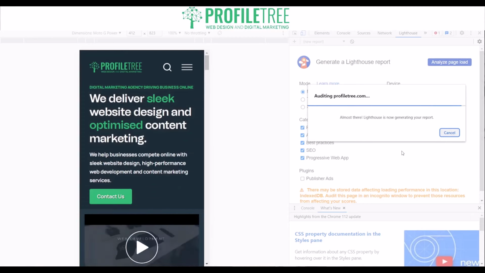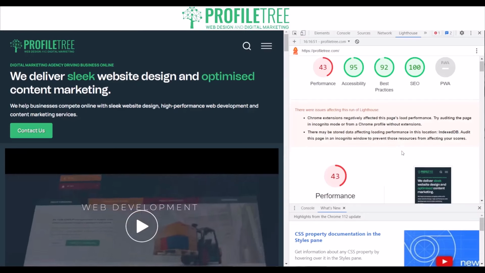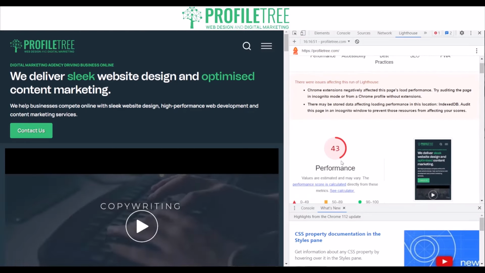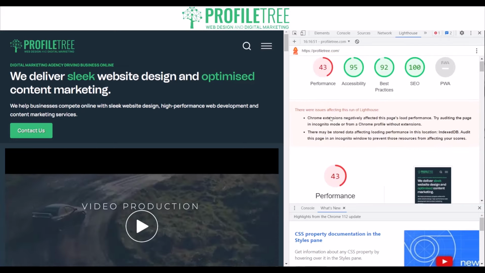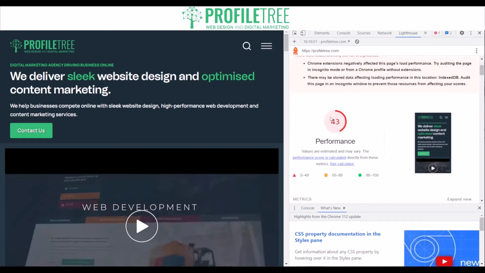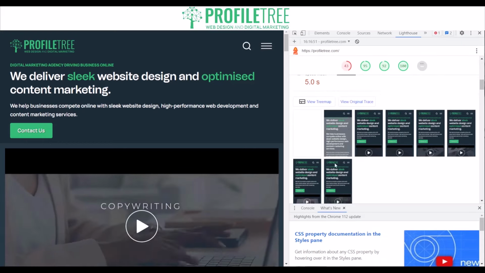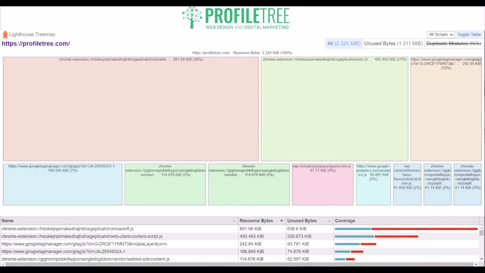So as you can see, it's running through everything, completely everything. At the minute, as you can see, the performance is at around a 43. Now it's saying that there were issues affecting this run of Lighthouse. Of course, I have some Chrome extensions added, so it may improve the performance after that. As you can see, it gives you a tree map, so you can view a tree map from this as well. So quite a lot of things to look at when you're actually creating a website.